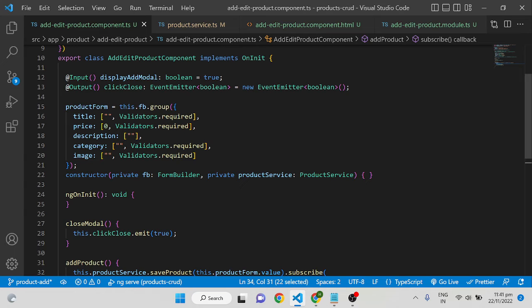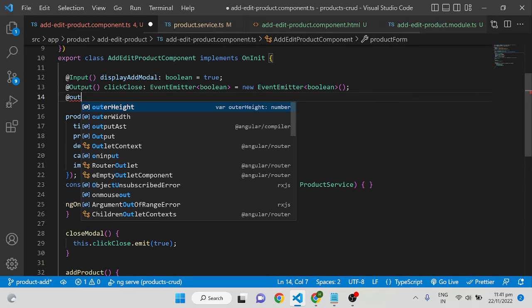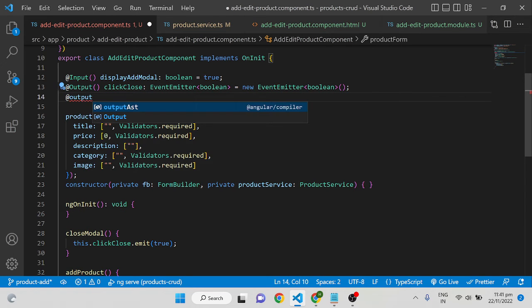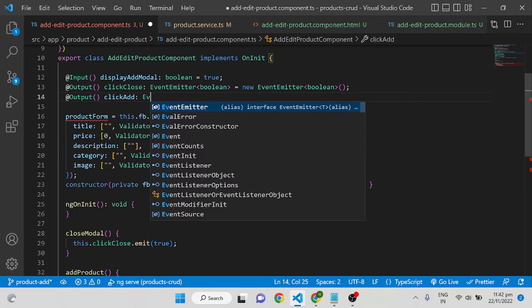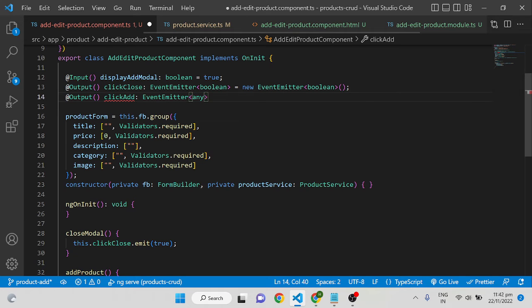Okay, so in your case, you have to call an output event emitter to the parent component and tell them to call the API again. In my case, I will insert the data again. Okay, so here at output, I'm just telling click add. Okay, event emitter, I'm just giving any, I'm not creating any interface for now.